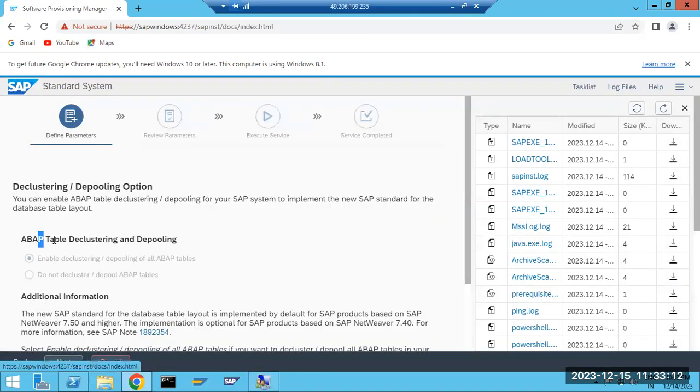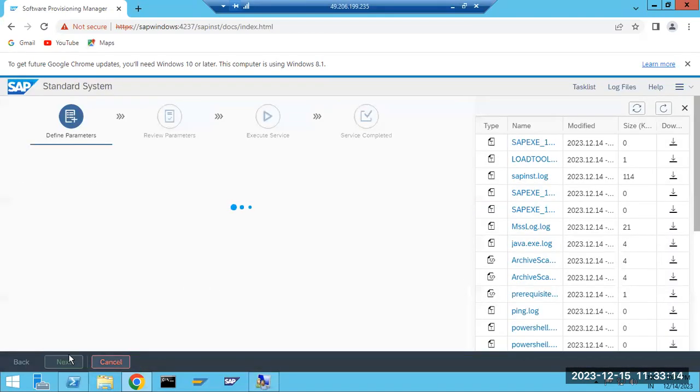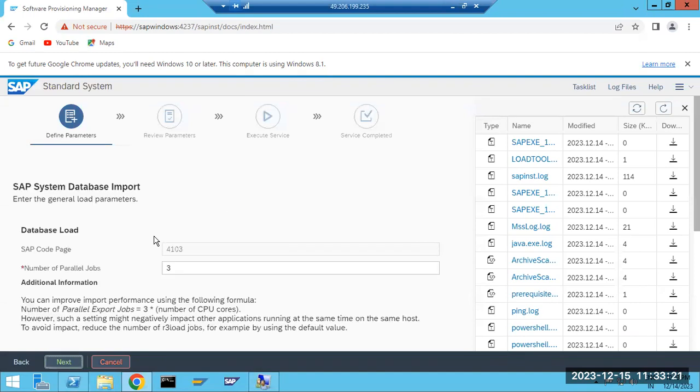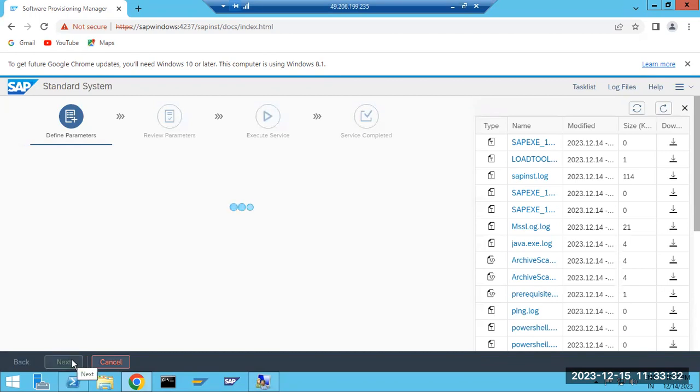Next, it is asking about table decoupling. Just click the next button here. It's not required. Now exports we have given, kernel also we have given, host agent also, DB, all those things we have given. So nothing is left now. Now it will ask some simple parameters. We just need to choose and click on the next button like this, then it will continue the installation. It will go to the next step, then the next step, and like this we have to continue the installation here.